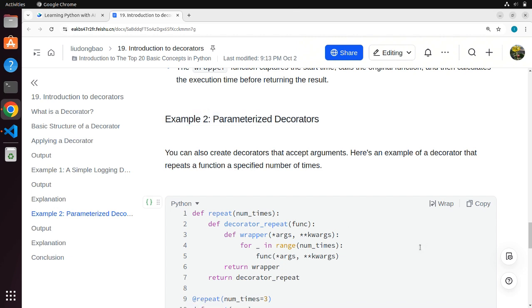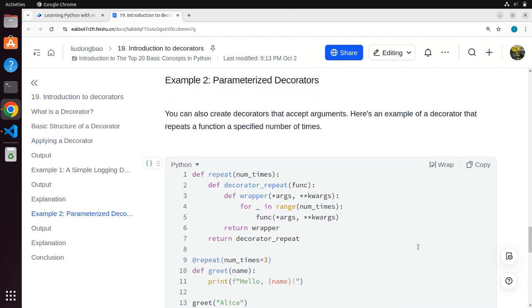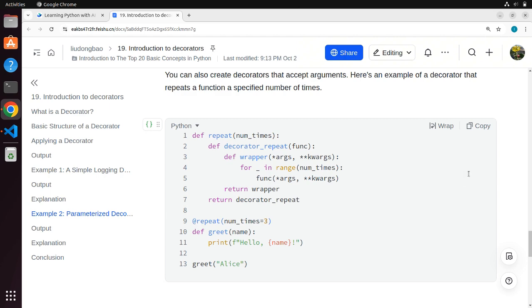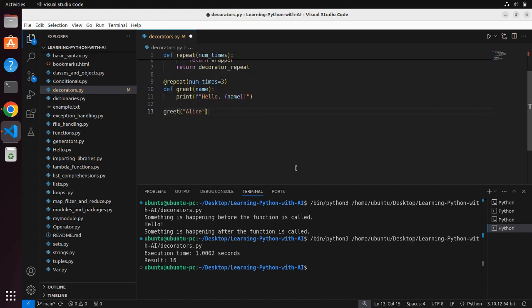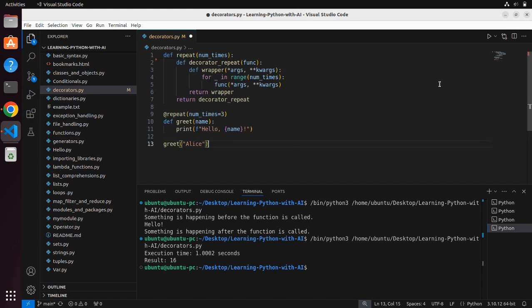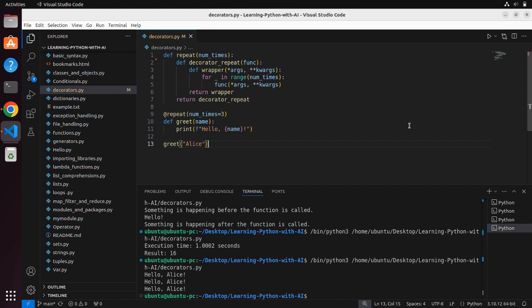Next, example 2, parameterized decorators. You can also create decorators that accept arguments. Here's an example of a decorator that repeats a function a specified number of times. In this example, the repeat function takes an argument, num_times, and returns a decorator. The wrapper function calls the original function the specified number of times. When you call greet, it will include the behavior of the decorator named @repeat(num_times=3).